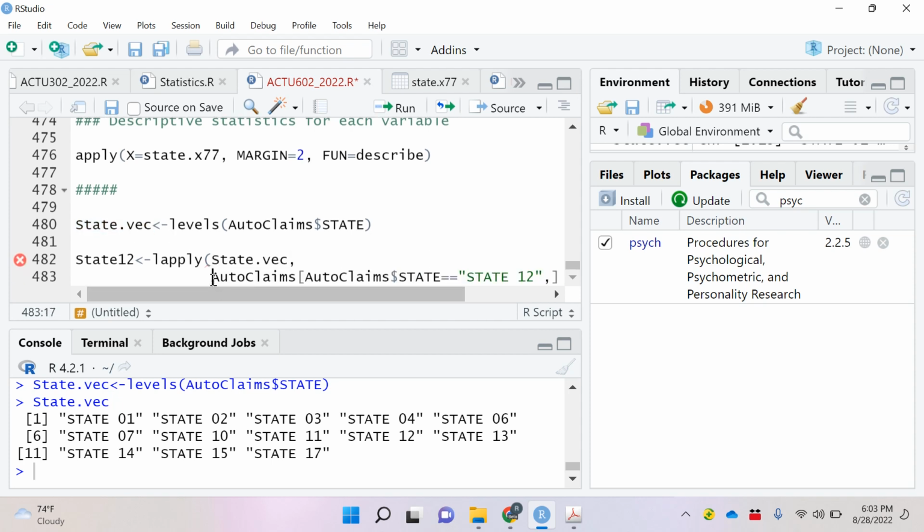Okay, then, so this one doesn't use margin. It's just X and its function. So lapply, let me show you. lapply. You see, it's a list and then a function.